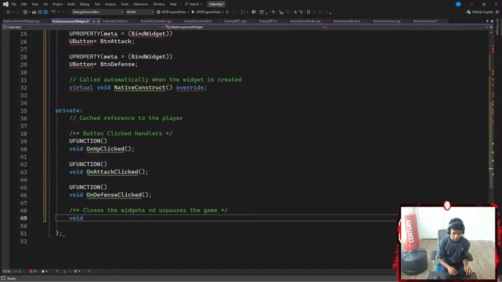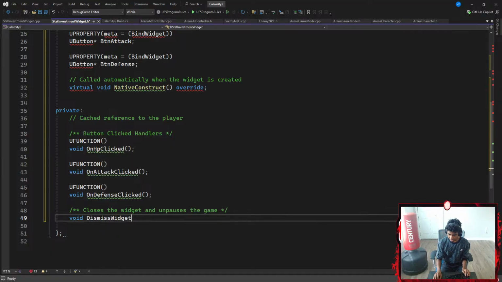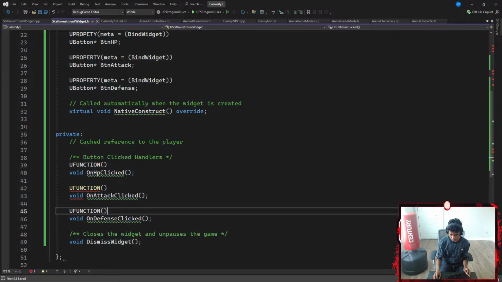I'm going to create a void function called, let's say, DismissWidget. Once this widget has been dismissed, the game can resume. Let's go with something like widget, closes the widget and unpauses the game. There we go. Okay, with a row of parentheses, ending with a semicolon. I'm going to Control S, Control A, Control C.